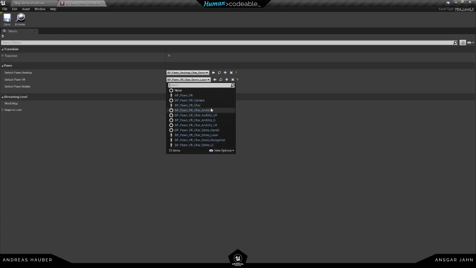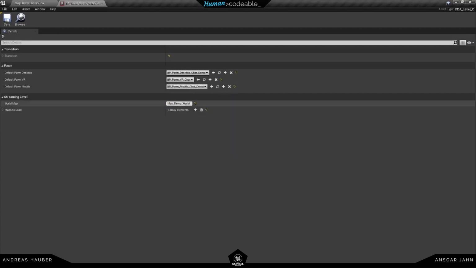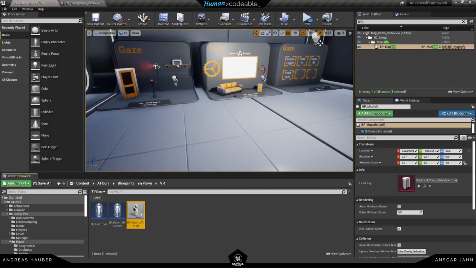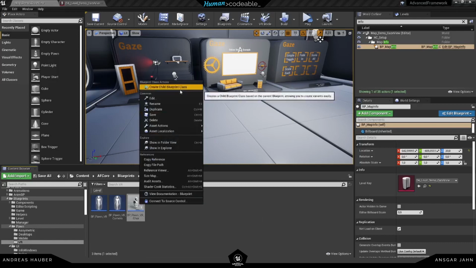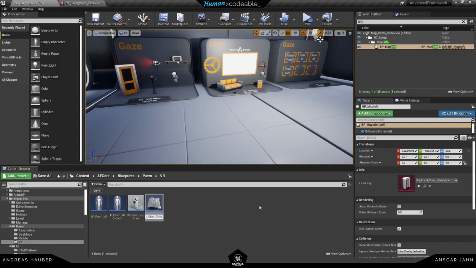I don't want to use one of our examples here. I want to create a new one from scratch so you can see how to do it. And let's actually search this in the folder view. It's here under Blueprints Pawn VR. We have our BP Pawn VR char, and I'm going to create a child blueprint out of it. Let's call it tutorial. Very creative.